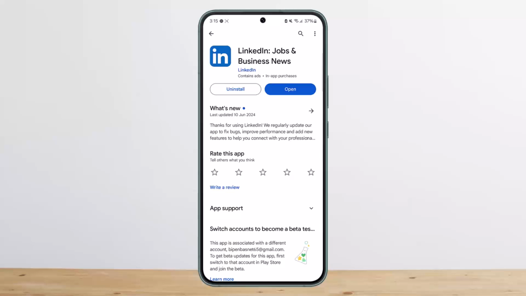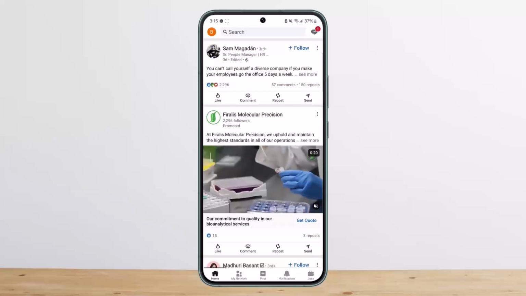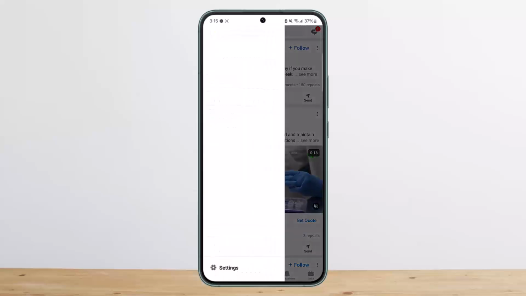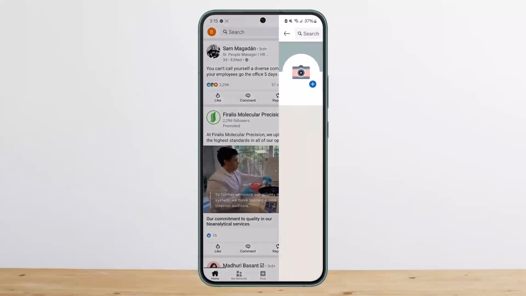Well, the process itself is pretty simple and easy, so let me guide you through. Now, first thing, in order to copy your own profile link, you can tap and open up LinkedIn. Then you want to head over to your profile. Once you head over to your profile, you can tap on the profile icon at the top left corner and then tap on view profile.